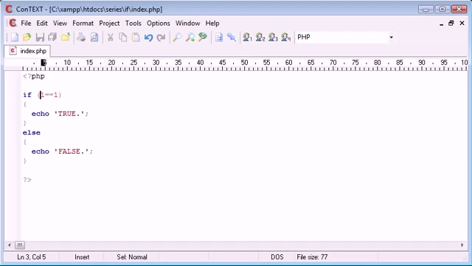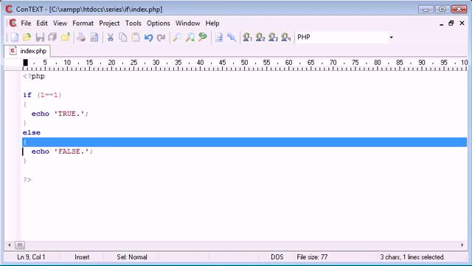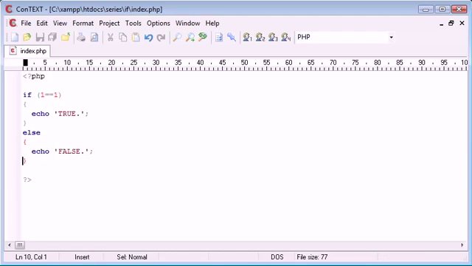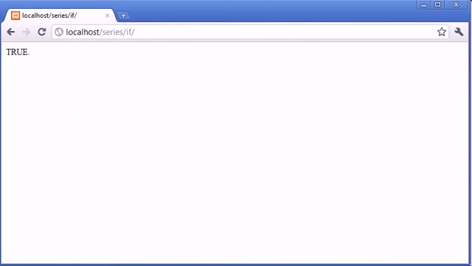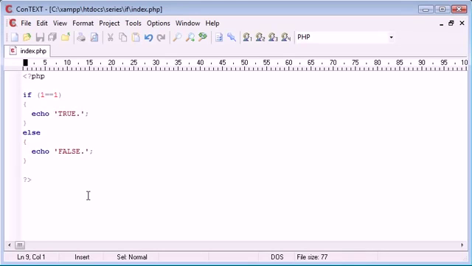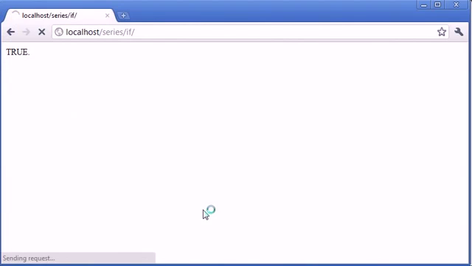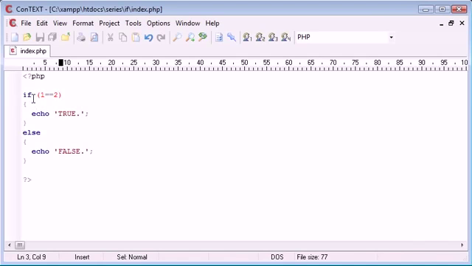Now this reads as is 1 equal to 1, and because 1 is equal to 1 we're going to be executing this block. If 1 wasn't equal to 1 we'd be executing this block. So let's just run that, and that's true. Now I'm going to change this to is 1 equal to 2, and obviously that is false. So you can see how this is called an if-else statement because we're using the keywords if and else.